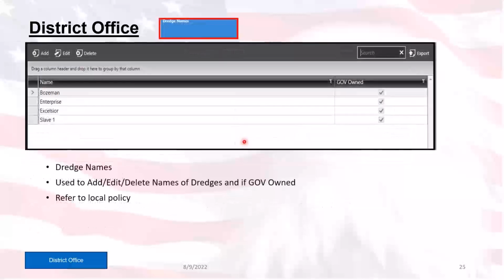Next, the dredge names. So in the past, these names were required to be entered into RMS for some of the reports to be run. However, this is now optional. So you could come in here and you can add the dredge names or edit them or delete them however you wish and go through and set up whether or not they're government owned. If you don't have that set up, it's okay because you can still run all of your dredging reports if this stuff is not set up.